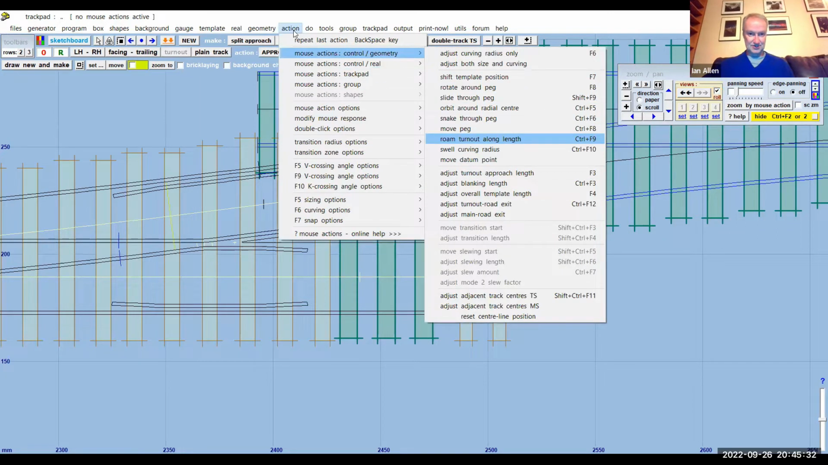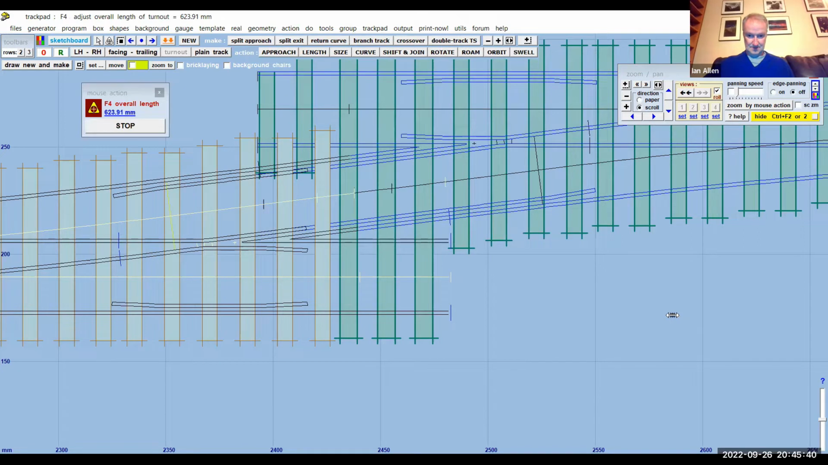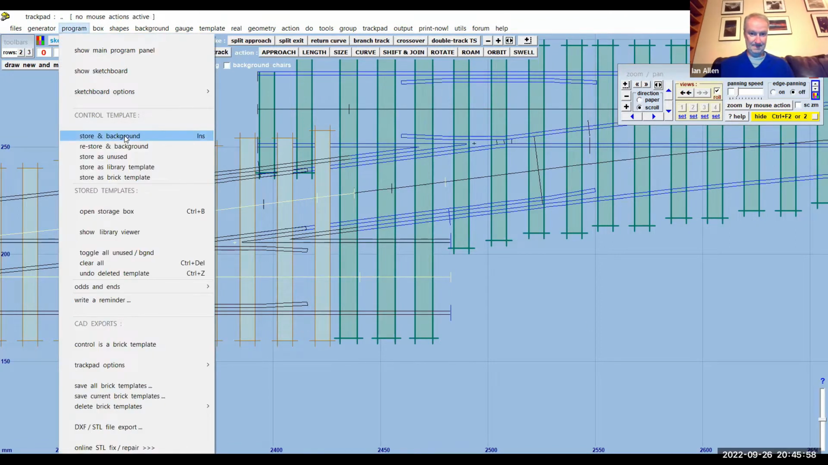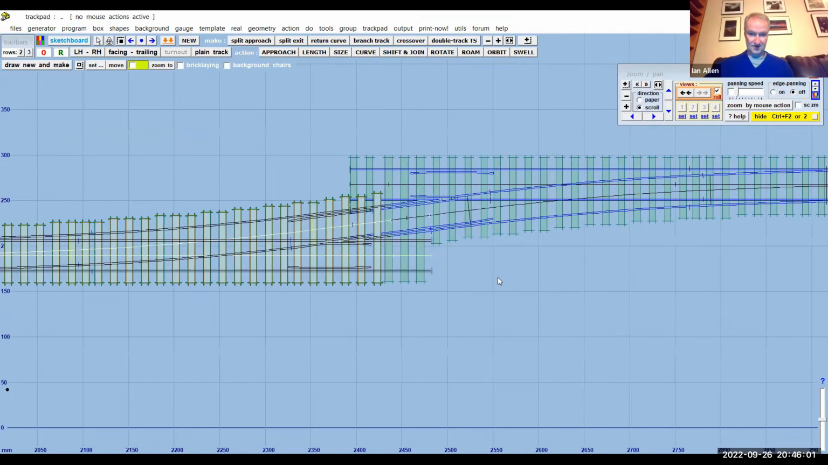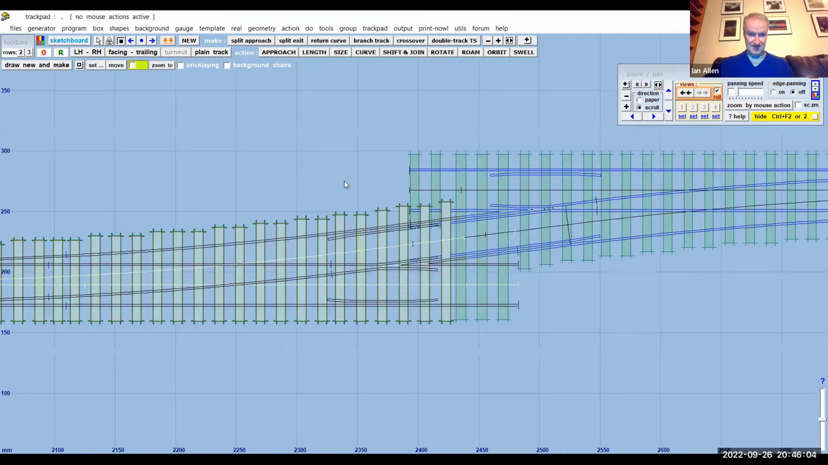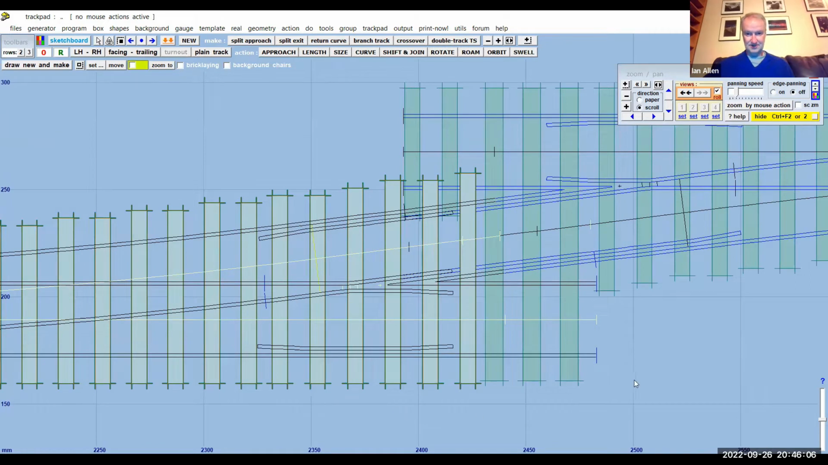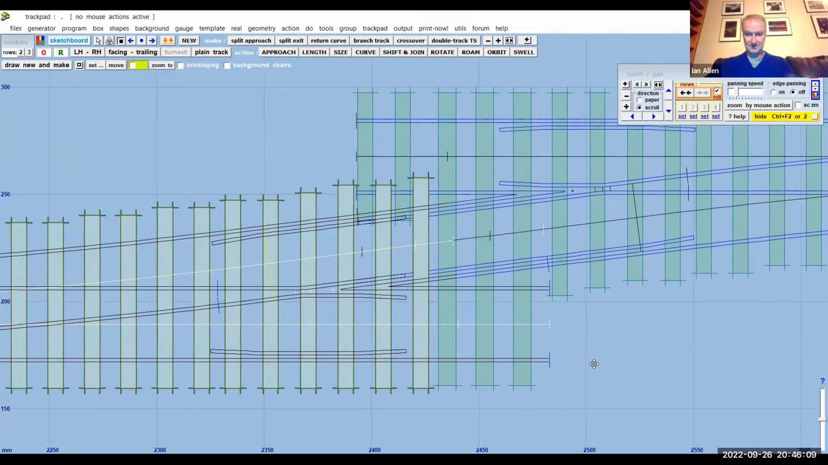So in action, control and geometry, overall template length, I can do that. Or the other option, rather than going there, would be to go to length and adjust it that way. And then restore that one. So now you can see we've got a crossover with a nice formation with some adjusted timbers, so that no timbers are lying over each other.